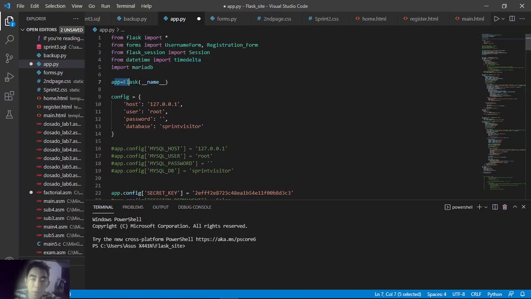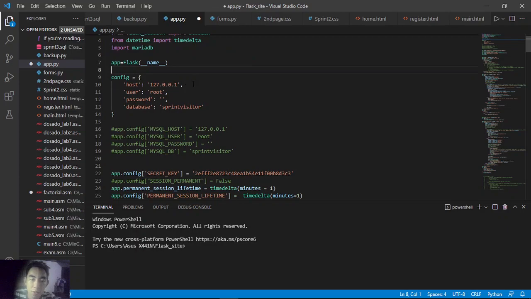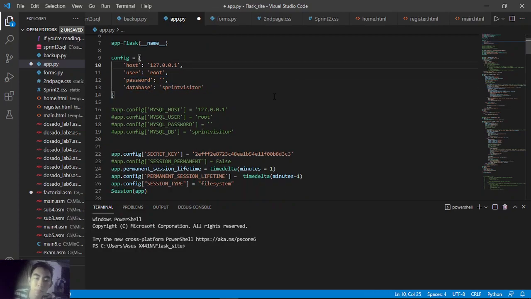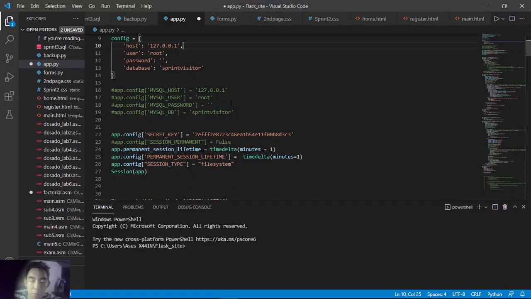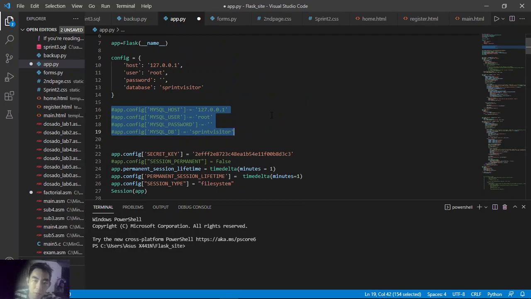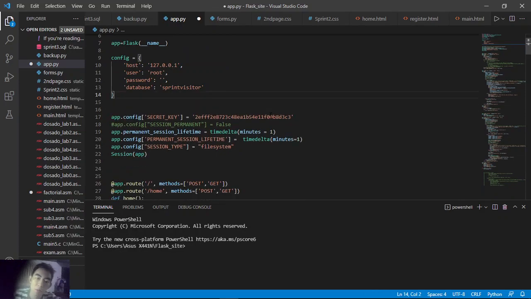So to start with the application, we have the app equal to Flask name. Then we configure the required necessary information to access our database. So our database was Sprint Vista from last semester. Right. So then we have the application.configure secret key for our website.